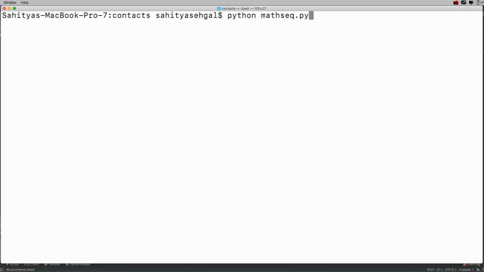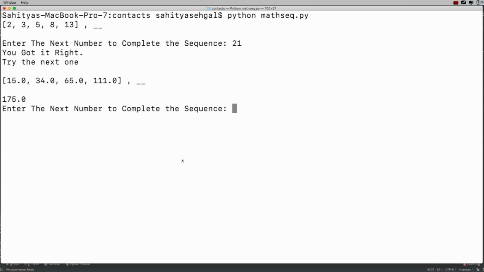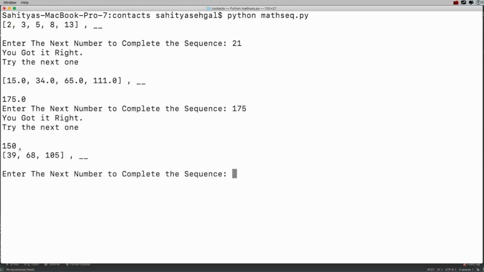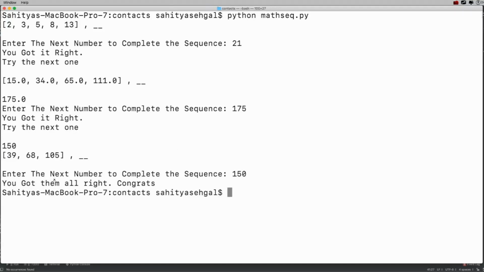All right, so let's go ahead and rerun this code. Now we're getting a slightly different sequence, so the answer for this one is going to be 21. Remember, the second one we had 505, so it's changed a bit. Now it's gone down to 175. So I'm going to go ahead and put in the right answer, 175. And then once I do that, it's going to give me my last one. The answer to my last one here is 150. Again, I've cheated. So I'll go ahead and put in 150. And when you do that, it's going to say you got them all right.